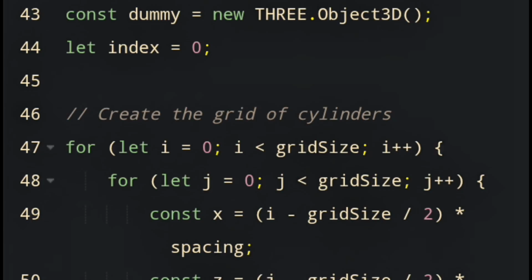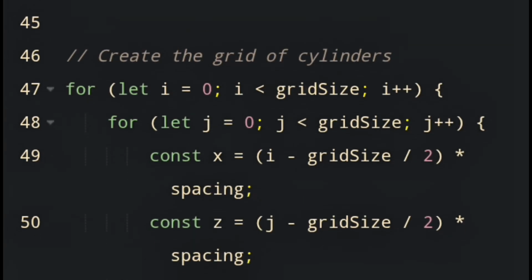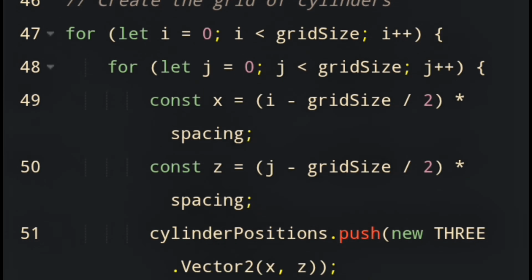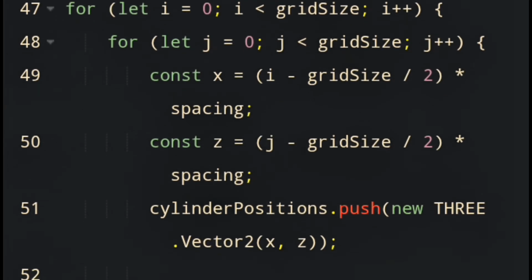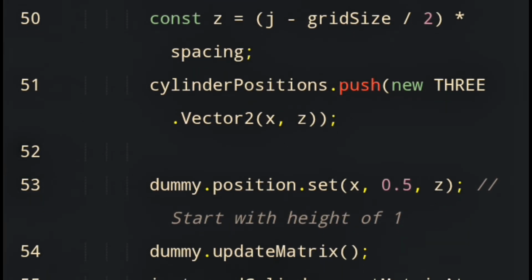Now let's create the grid. We'll use a nested loop. The outer loop runs for i from 0 to gridSize. The inner loop runs for j from 0 to gridSize. Inside, we calculate the x and z position for each cylinder. Const x equals i minus gridSize divided by 2 times spacing. We do the same for z. This centers our grid at the origin. We push this new x and z position into our cylinderPositions array.